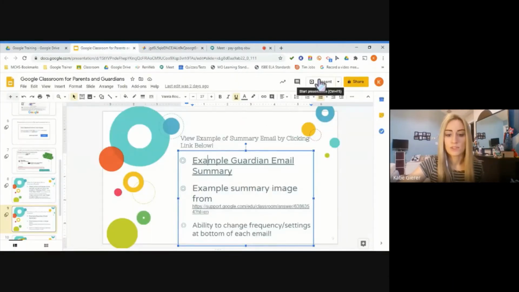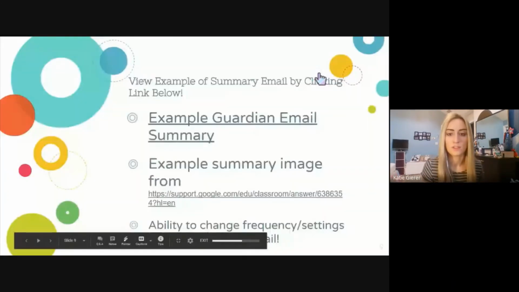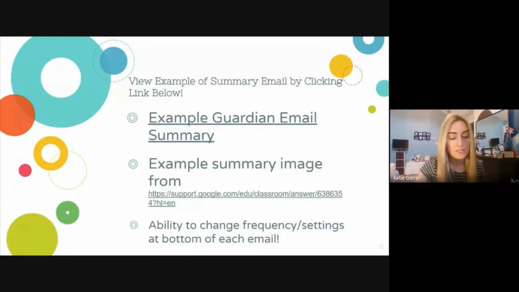But that is a sample of the email. You're pretty much seeing everything that your student sees. You just don't have the ability to turn in work for them or see exactly what they submitted. So that would be something to ask your student about, ask them to share their documents with you, or log on with them at some point and check in on their work that way if that's what you'd like to do.